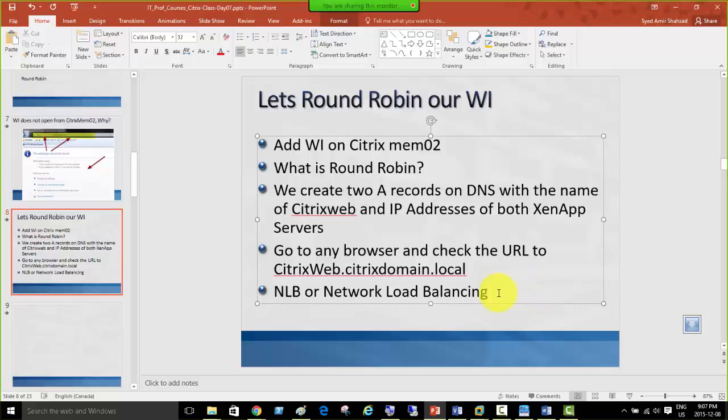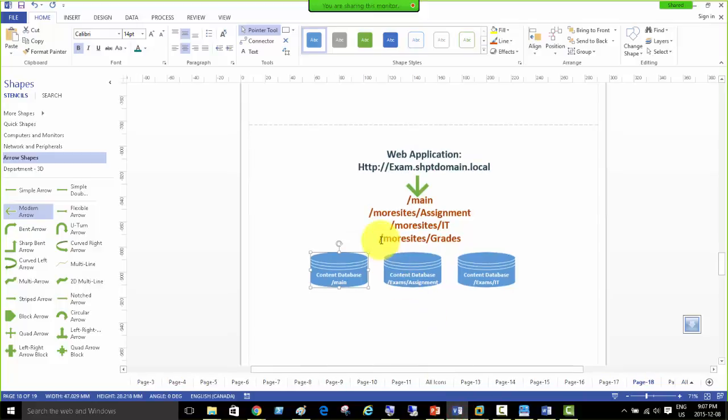But for this, the steps are again the same, that we should have WI added to both, and we can check from now. We have checked with round robin, but we have to create it. So for round robin, if I try to tell you with the diagram here, oops.